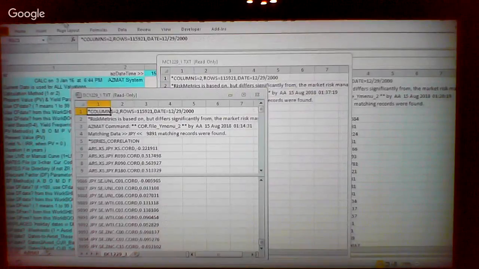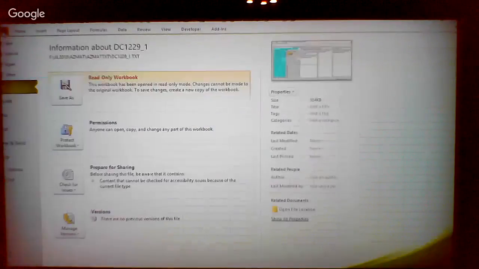Let's close this one. I can use that, or use File, Close. So let's do File, Close. That's what I have it open. Always answer "Don't save". I don't save any changes to the original, the one the XL and AZMAT system prepared for you.